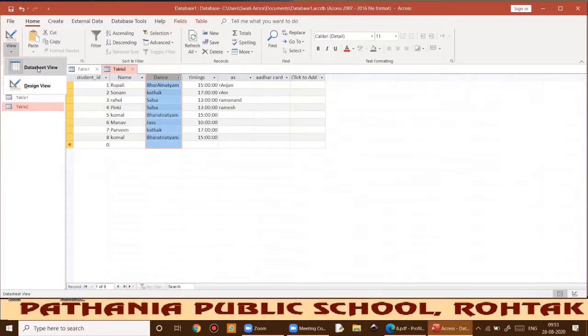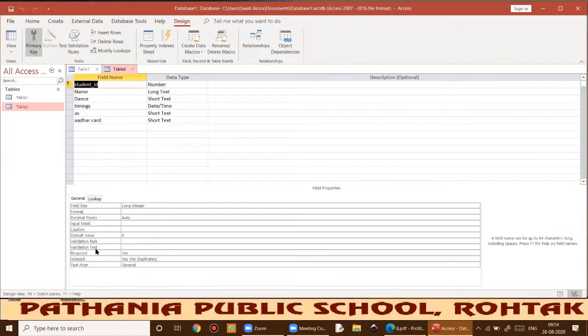This view is called datasheet view, because in this view we are able to enter the data inside the table. If we want to design it, meaning what fields the table must have, we should go to design view. Design view helps us to set the properties, like field size, long integer. Actually, we have different data types. Data type means what type of data we can hold in that particular field or column.